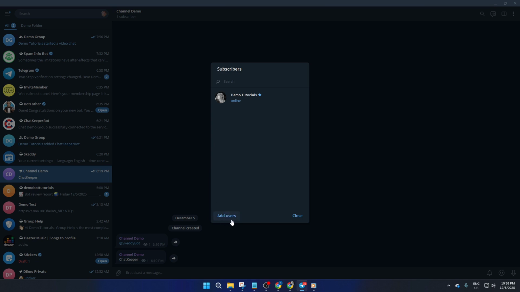You'll see an Add Users option. When you tap this, you can directly invite people from your Telegram contacts, which is super handy if you already have friends or colleagues linked to your account. Just scroll through, select who you want, and send them the invite.